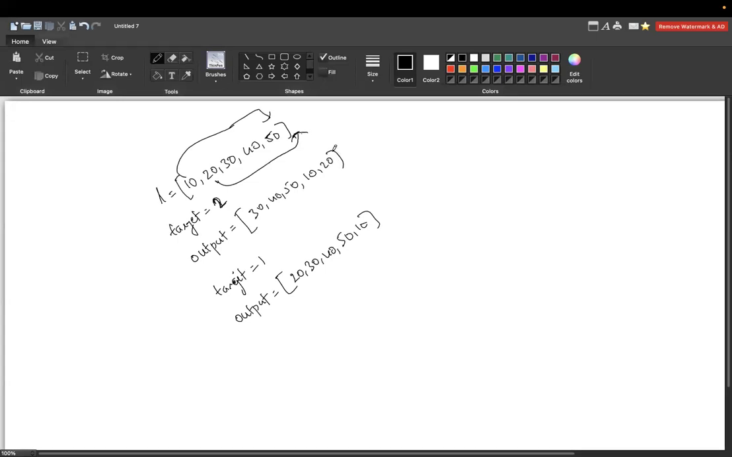Yes. Now this is a very easy program with the help of slicing. What you need to do: they will give a list, L = [10, 20, 30, 40, 50]. They have also given the target number of times it should rotate. Target value is equal to 2. Now you need to fetch these two values.